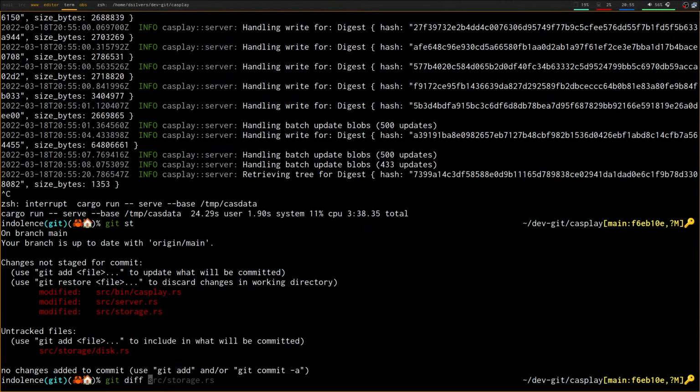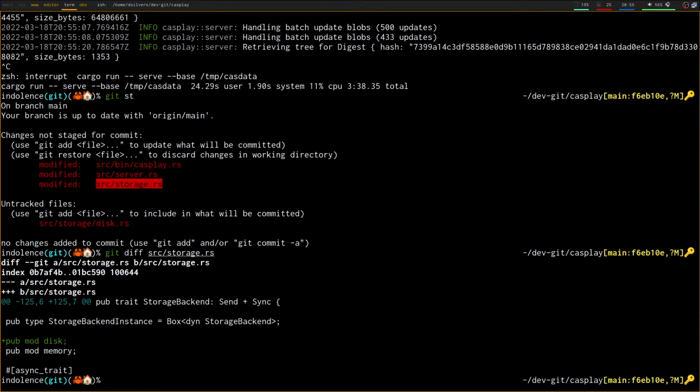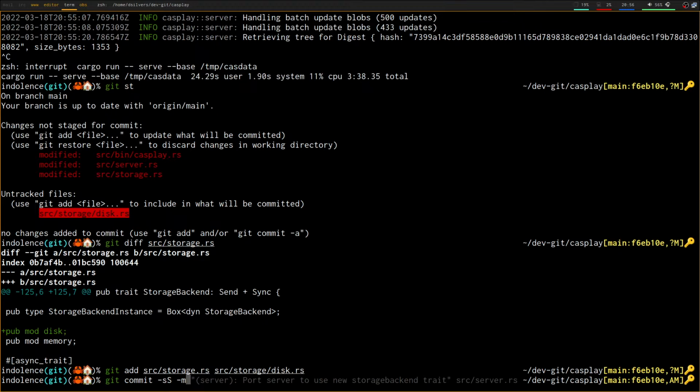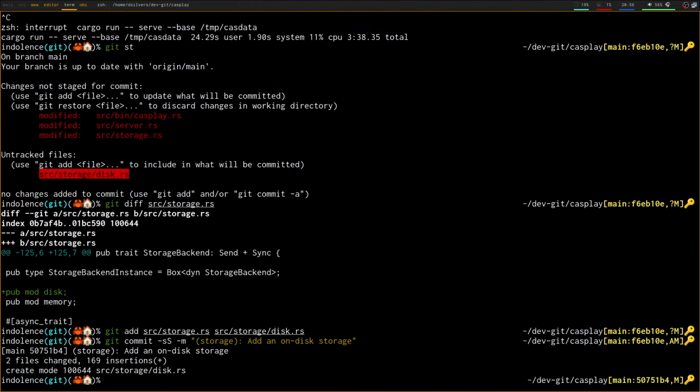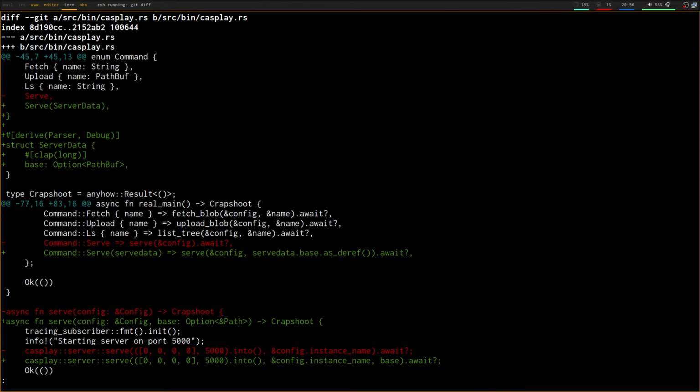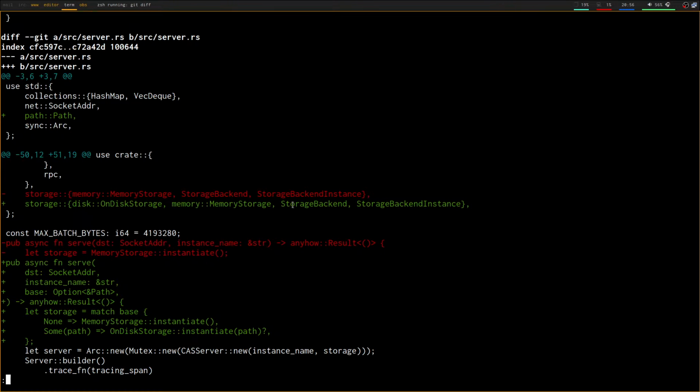So let's see where we are. So we've edited storage in order to add mod disk. So let's git add that and that. Storage, add an on disk storage. And then this is enabling on disk storage versus memory storage.